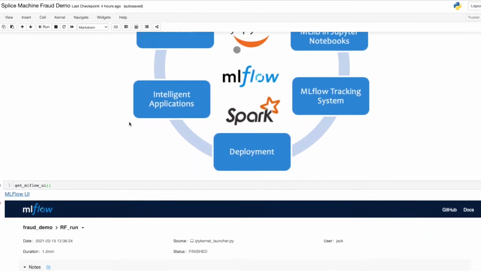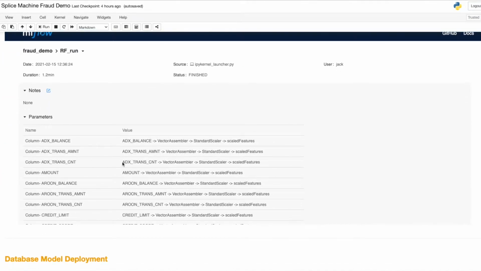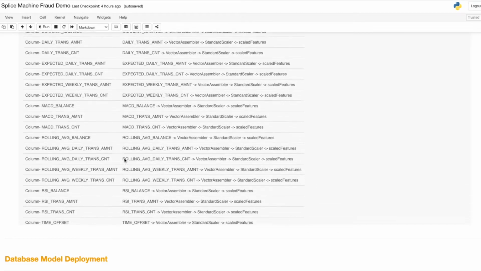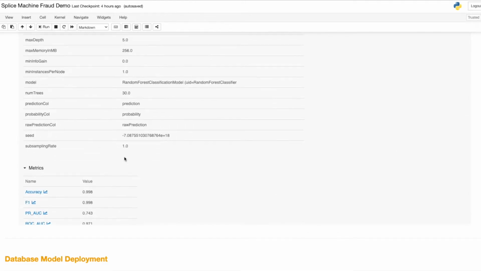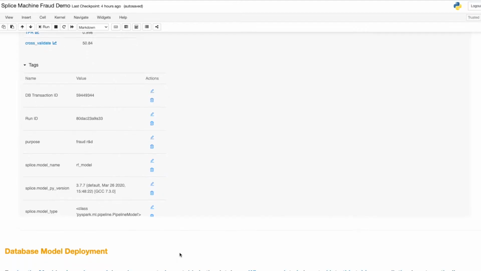First, we will begin with a trained machine learning model that we have logged in MLflow. The model can be trained in the Splice Machine platform or easily imported from wherever you have trained your model. In this case, we have a model that predicts fraudulent activity in credit card transactions. Now we deploy this model as a table inside of the database.